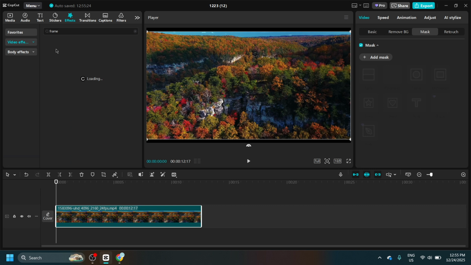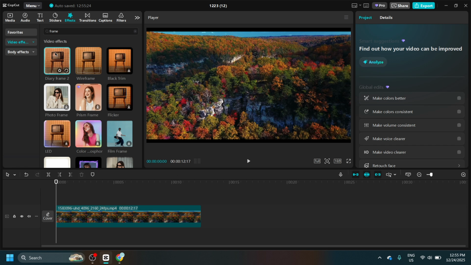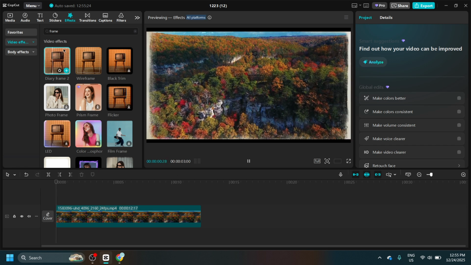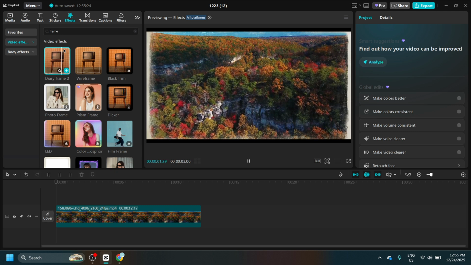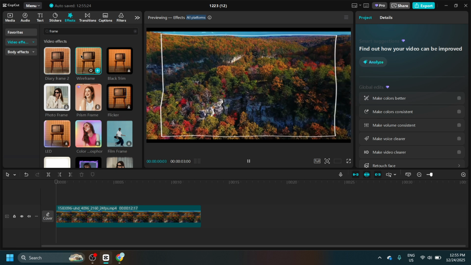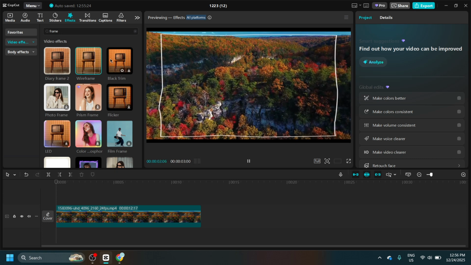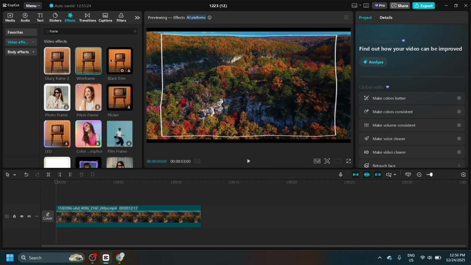In the search bar within Effects, type Frame. This filters the library so you only see relevant options. You'll notice a range of styles: clean borders, cinematic mattes, retro frames, and more. Hover over or click a style to preview how it looks in the viewer. Think about your content's tone: minimal borders for a professional feel, thicker or stylized frames for a playful or vintage vibe. Choose a frame you like and apply it to your clip.